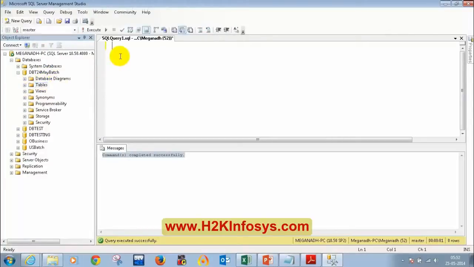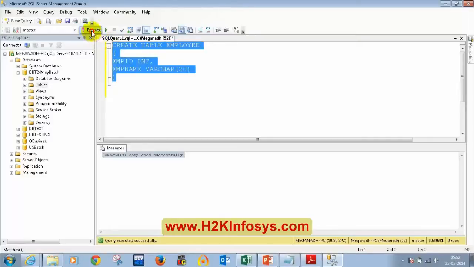So for example, let me create a simple table, create table employee, and then I need to write here emp id integer, and emp name I'm giving as varchar 20. Varchar is the data type used when the characters can vary, between 1 and up to 20 characters. Integer is for a number. So now I just wanted to create this table. When I create this, it is created successfully.